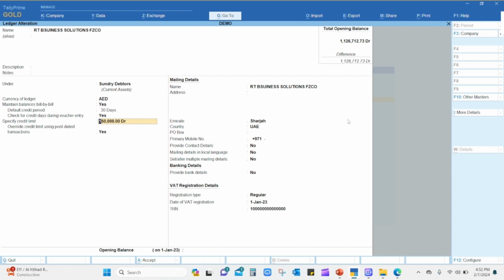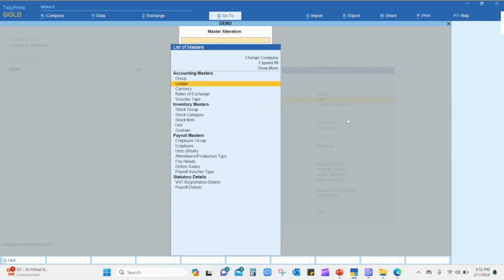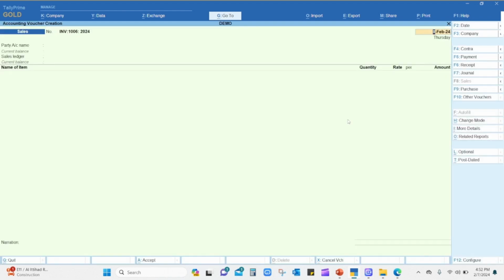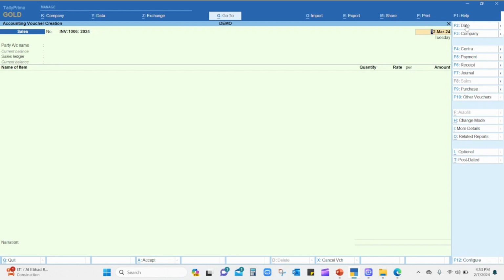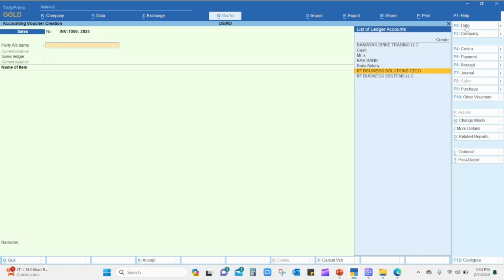The default credit period is 30 days, and if any invoice is pending from this customer after the 30th day, when they make an invoice, it should warn us. So let us see that. We will go to vouchers. I will change a couple of entries since we have already posted. I will put the date 30 days ahead of the entry date, like 12/3/2024. I will select this particular customer.